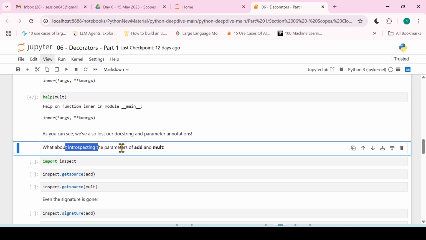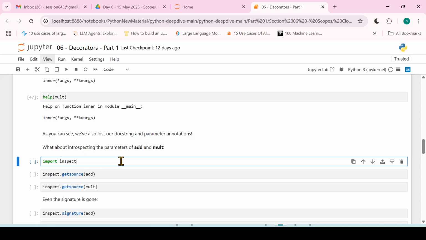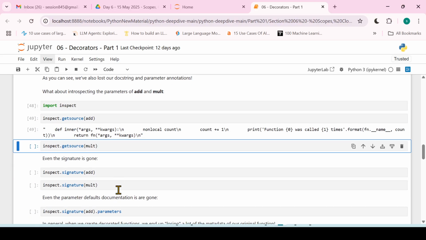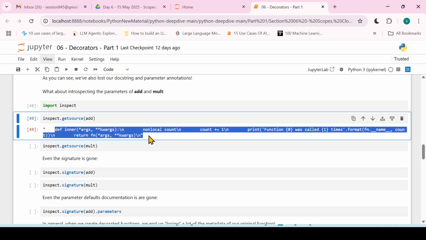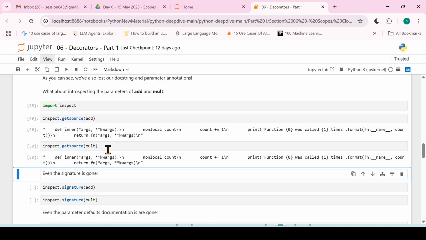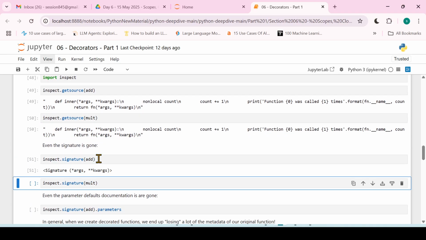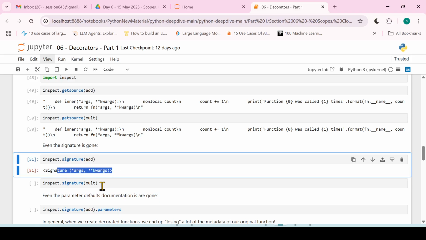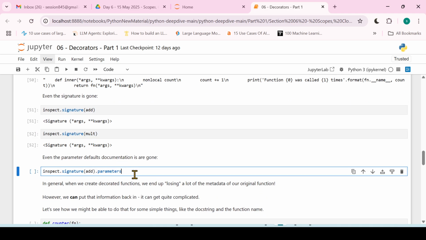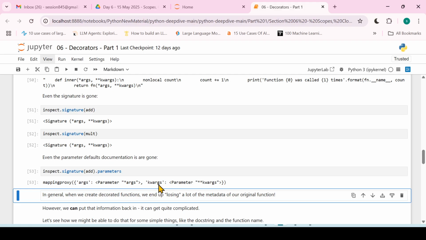As for introspecting the parameters of add and mult, which we have already discussed, we can do this using the inspect module. We can check getsource, which gives you the source code of the function, and this is the source code we are getting. It's the source code of the inner function, the same thing we have discussed, right? We can also check the signature, and the signature will also be different now. Here the signature of both functions is different now. We can even check the parameters, and the parameters are now *args and **kwargs, right? So everything has changed now.